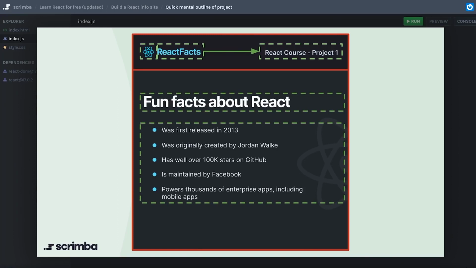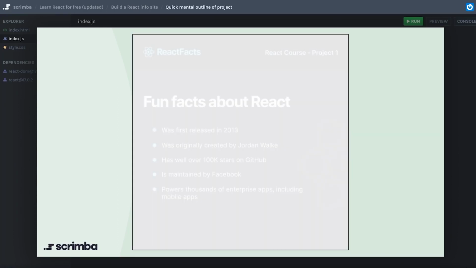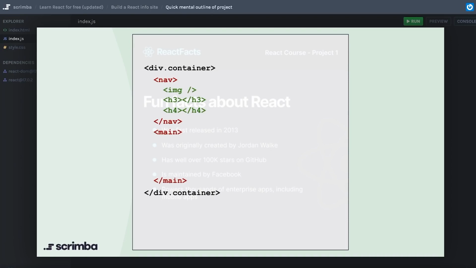So with this kind of mental outline, I can start putting together what the actual elements will look like on the page. I usually end up creating some kind of container div, so we'll call it a div with the class of container, and this will just surround my whole page. And then we have our main two sections, that nav bar, which we saw at the top, and the main section. Inside the nav bar, we had a couple elements like the image, and then maybe let's call the React Facts text an H3, and this React Course Project 1 an H4. And then in the main section, there was our H1 and an unordered list with some list items inside.